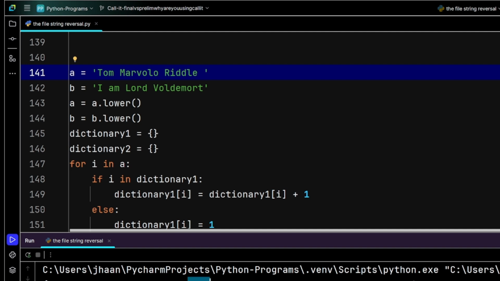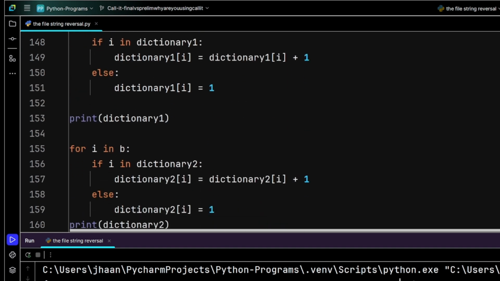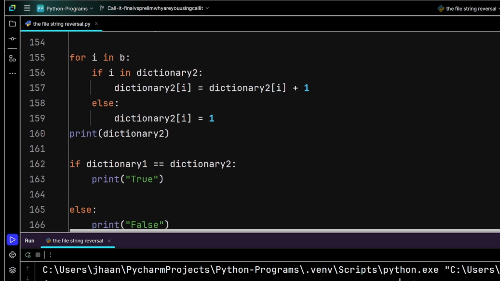And then spaces, which we can kind of ignore. And A is occurring once, and so on. So it's basically the same number of characters, but just rearranged in a different order. And when both of these dictionaries are the same, then we can just print true. That is an anagram.